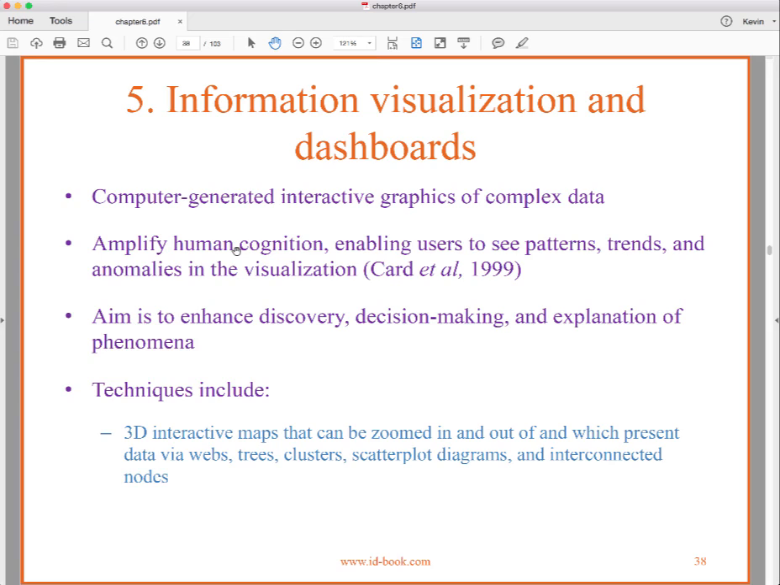So we're talking about computer-generated interactive graphics of complex data. We want to be able to amplify human cognition, enabling users to see patterns, trends, and anomalies in the visualization. The aim is to enhance discovery, decision making, and the explanation of phenomena. Techniques include 3D maps that can be zoomed in and out, and which present the data via webs, trees, clusters, scatter plots, and interconnected nodes.